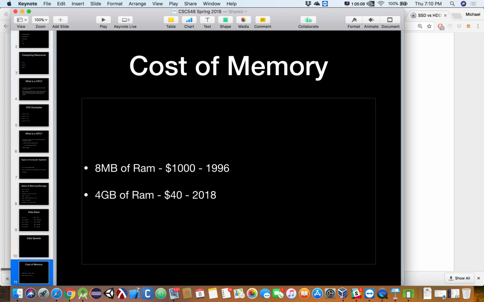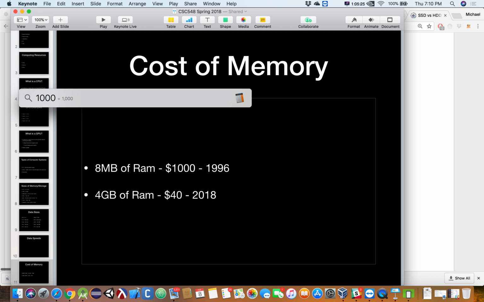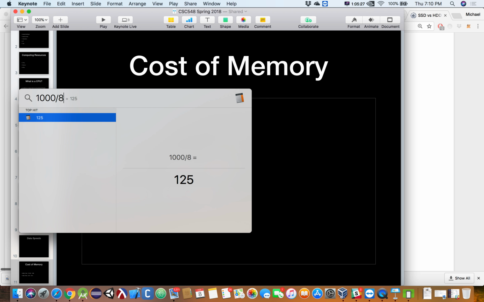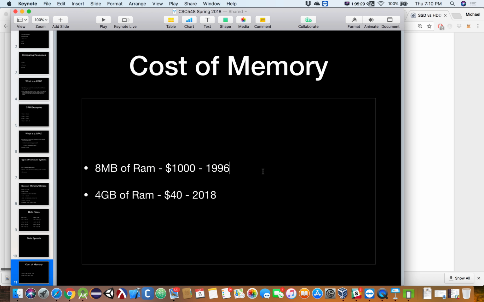Now, here's the kicker. Let's do a little bit more math now that we've done this conversion stuff. If we figure out the cost per byte... actually, let's use the cost per megabyte. Cost per megabyte is 1,000 divided by 8, which is $125 per megabyte. That's the cost of memory in 1996.